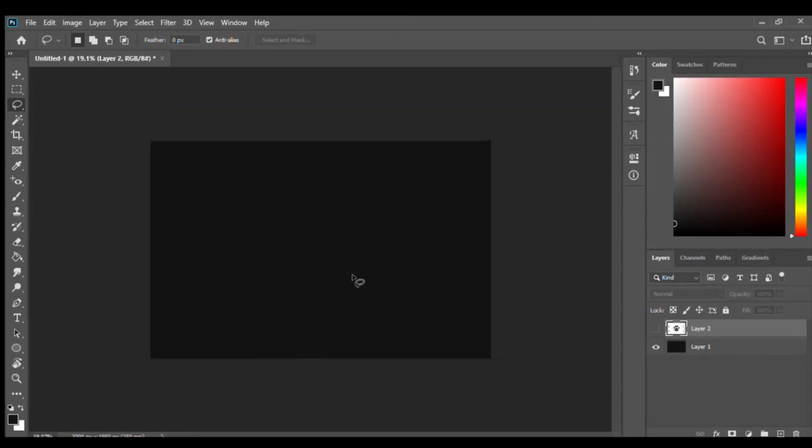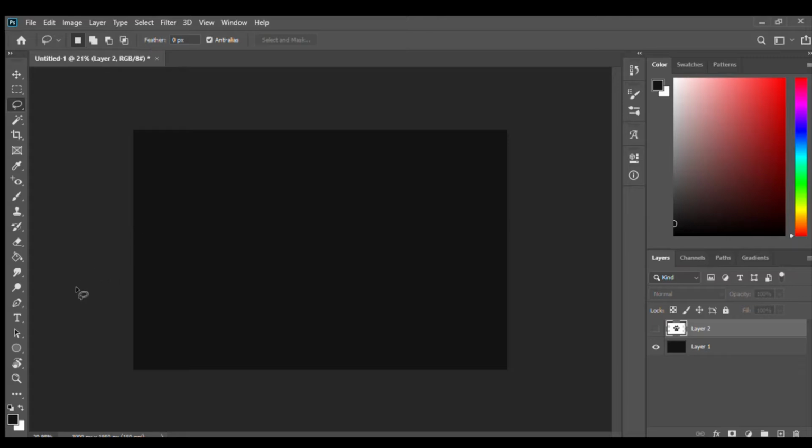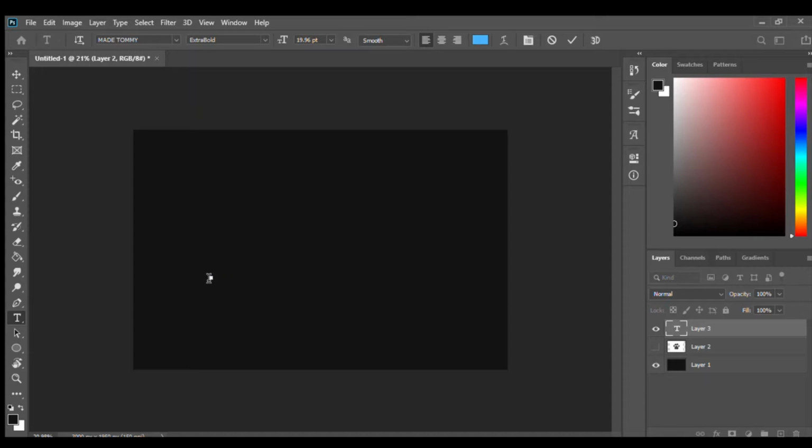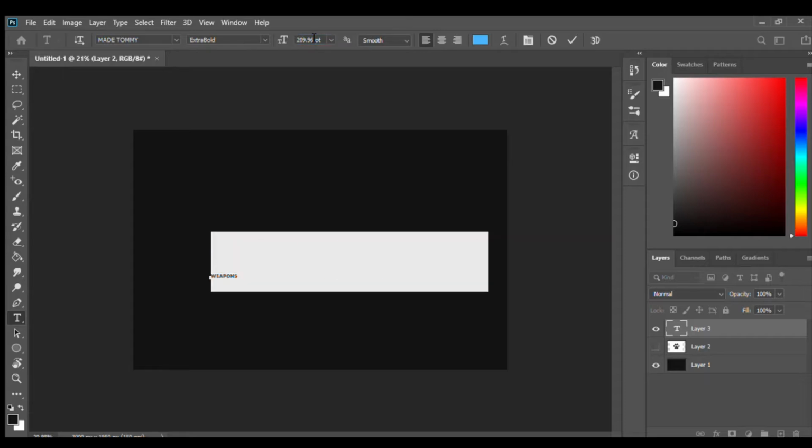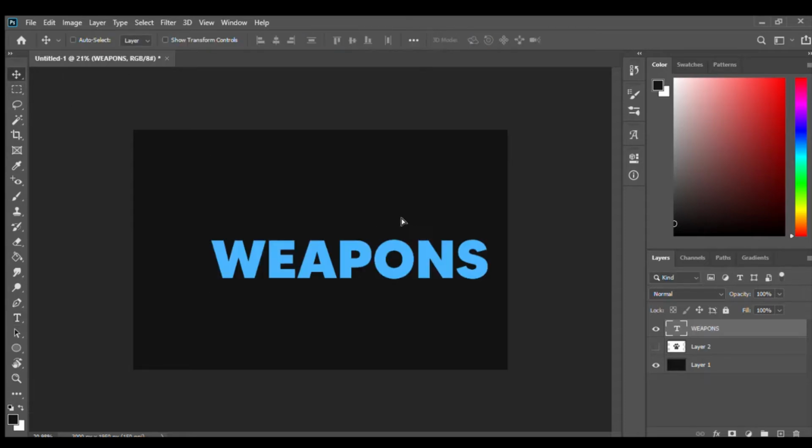Yo, what's up? It's me, Blade, and today I'm gonna show you how to make a logo and a vector. So for the text, I'm gonna do like a sword vector, so I'm gonna type in weapons, and I'll make the size like 200. I'm sorry if there's any background noise, because, yeah, it's my house, it's like that.